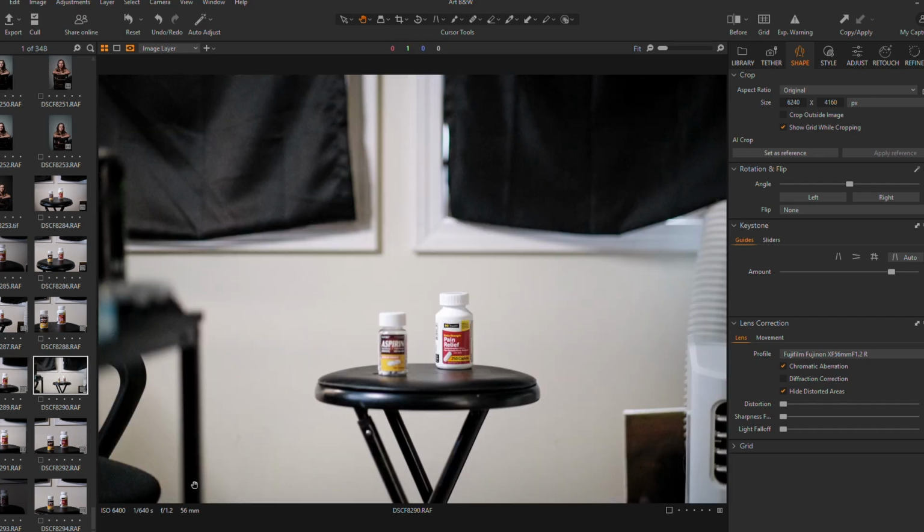Now, as we back away from it, still shooting at a 1.2, you can see how everything else starts to kind of come into focus. You can see this bottle a little more. And that's even shooting at a 1.2.